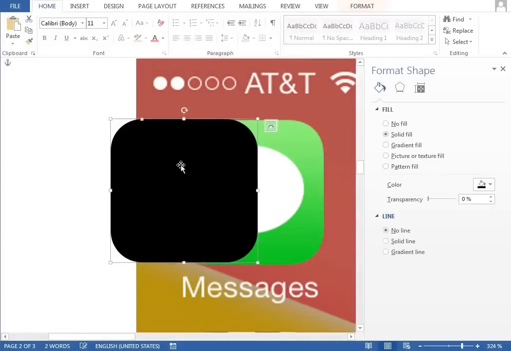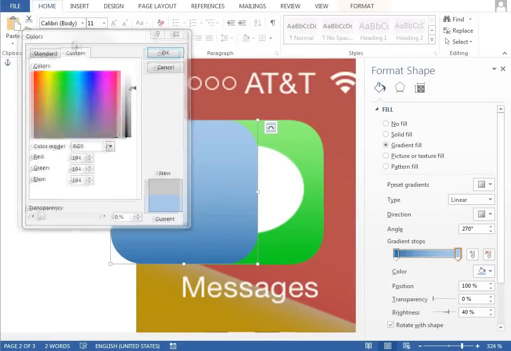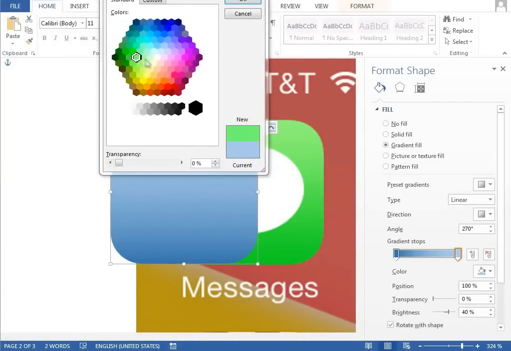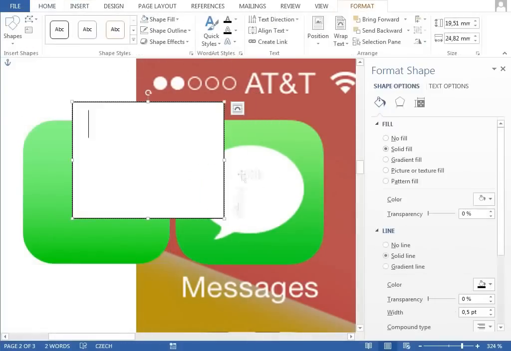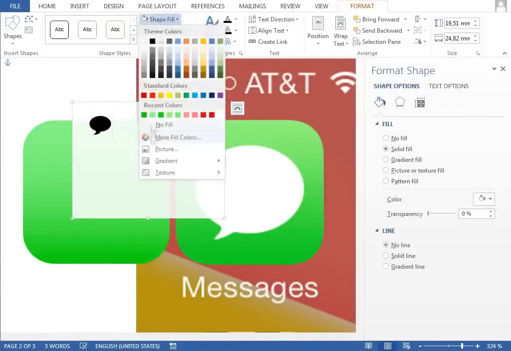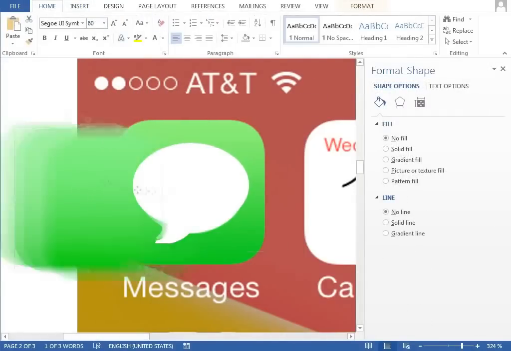For the messages icon, we have to set the right color gradient for the background shape. That is from a lighter green to a darker green color. We don't have a color picker, but there are some tricks for how to set the right colors. The bubble is just a symbol from the Segoe UI Symbol font, so there is not much work here.